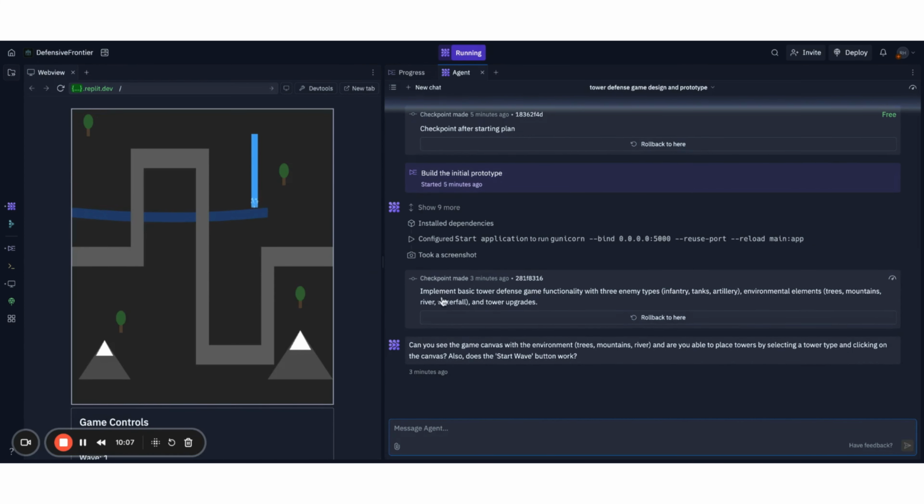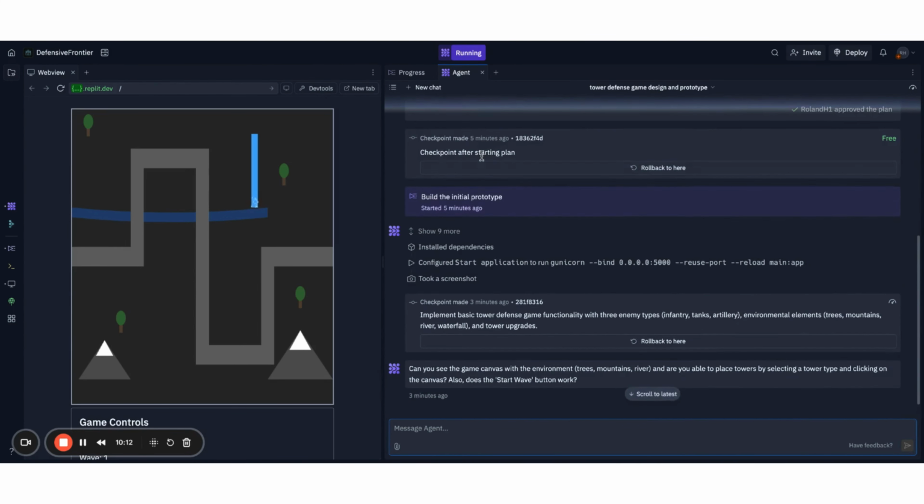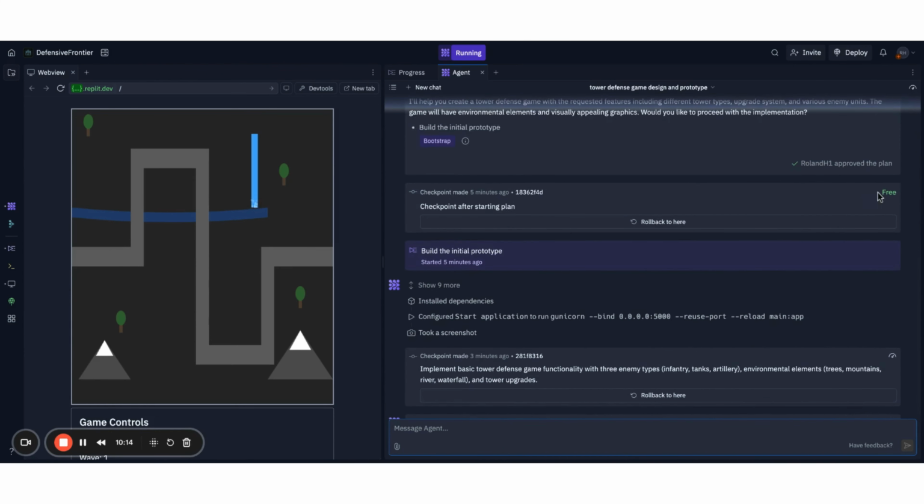As it asks me now, as you can see, checkpoint. First of all, it created a few checkpoints. I think 2 in total, 1 checkpoint here, 1 checkpoint here. You will be paying. So this one is free for some reason, not sure why.